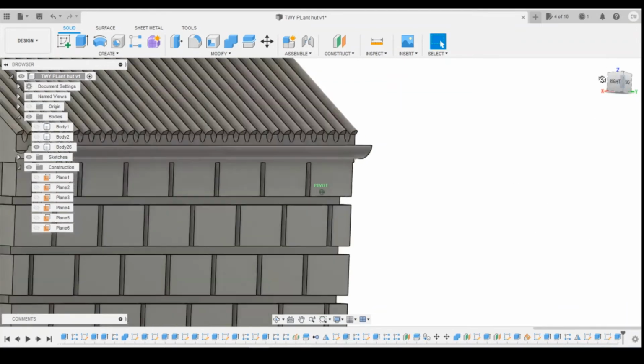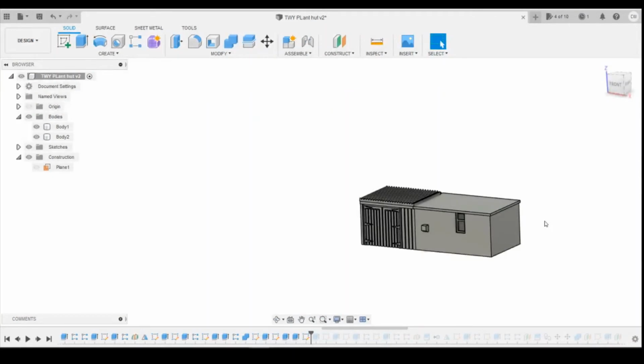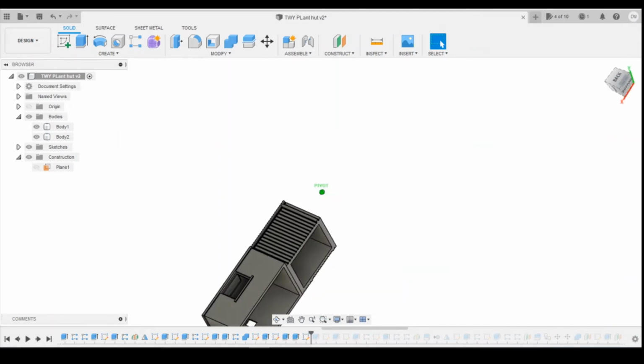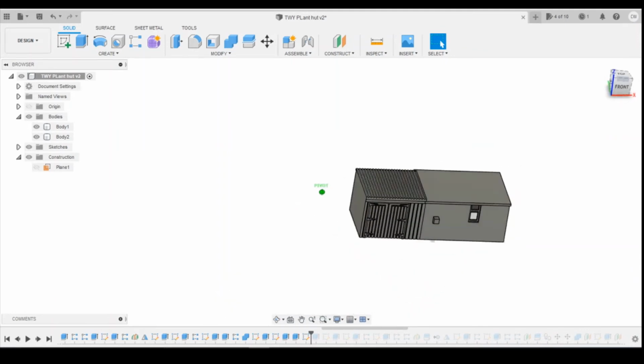Okay, so there's our drain. I'm going to leave this episode here because it's been quite a long one so far, these two buildings, and I'll come back and do the last building in the next episode.